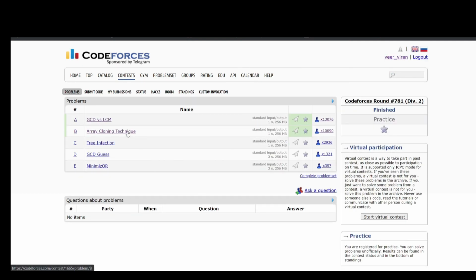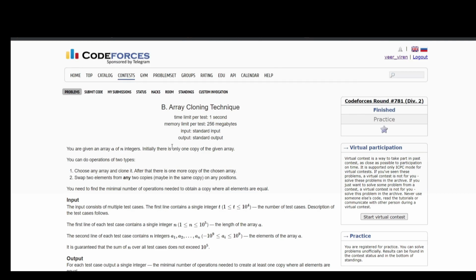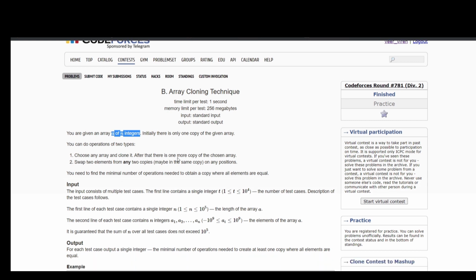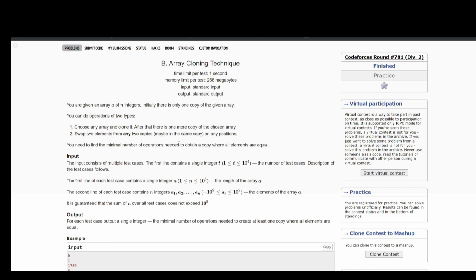So the name of this question is array cloning technique. In this question, this scenario is given. You are given an array A of integer n. Here it is written, and initially there is one copy. And what are the operations we can perform? These are two different operations. We can perform both, one by one. But whenever we perform them, we need to count the number of operations.